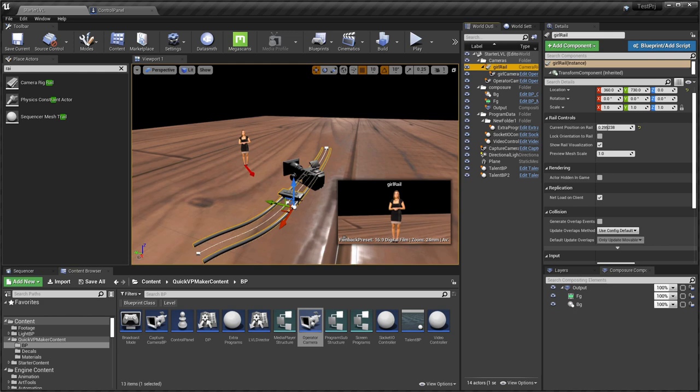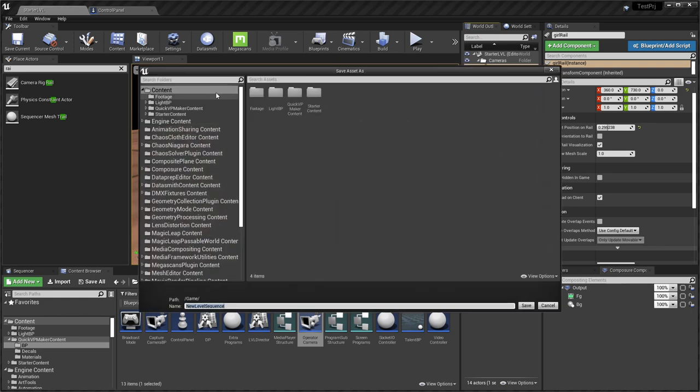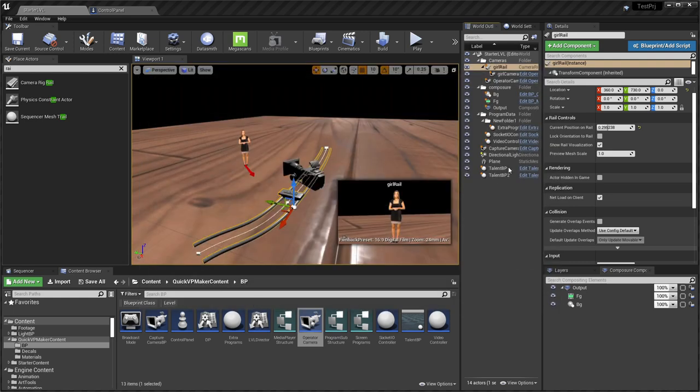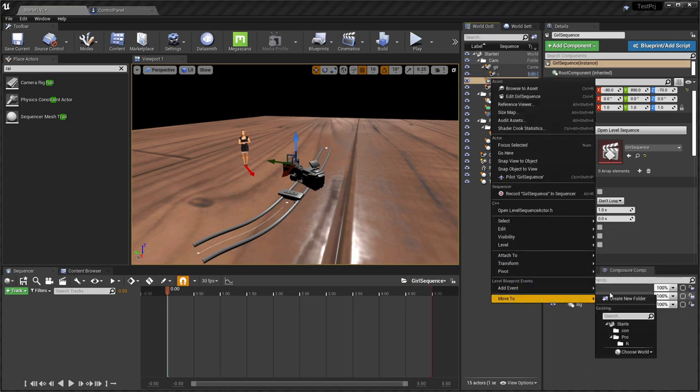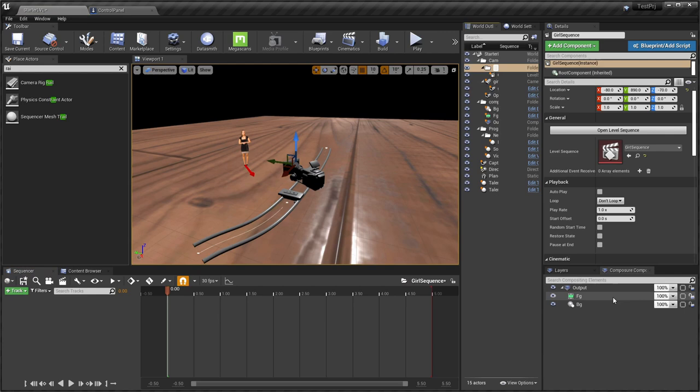Now, what if we want to play that? Let's create a sequence first. Level sequence, we're going to call it footage girl sequence. Good. So let's move it to a new folder. Sequences. Good. Love that name. Okay. So we got our girl sequence.